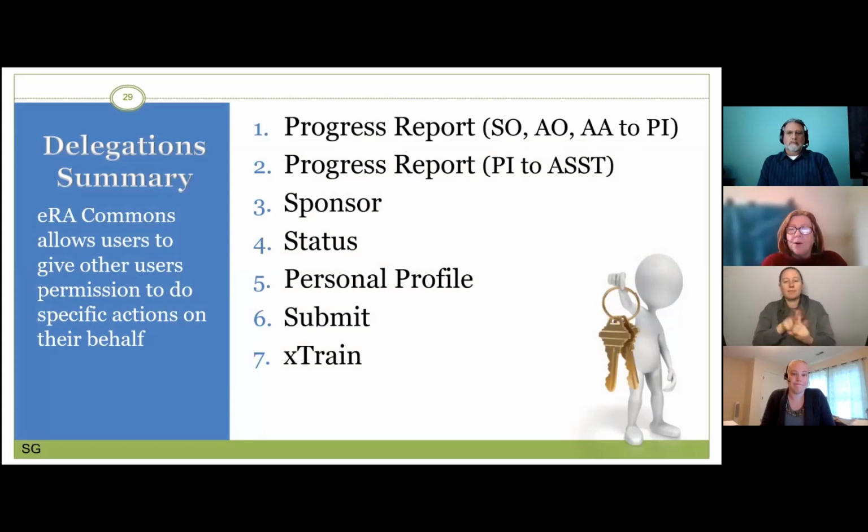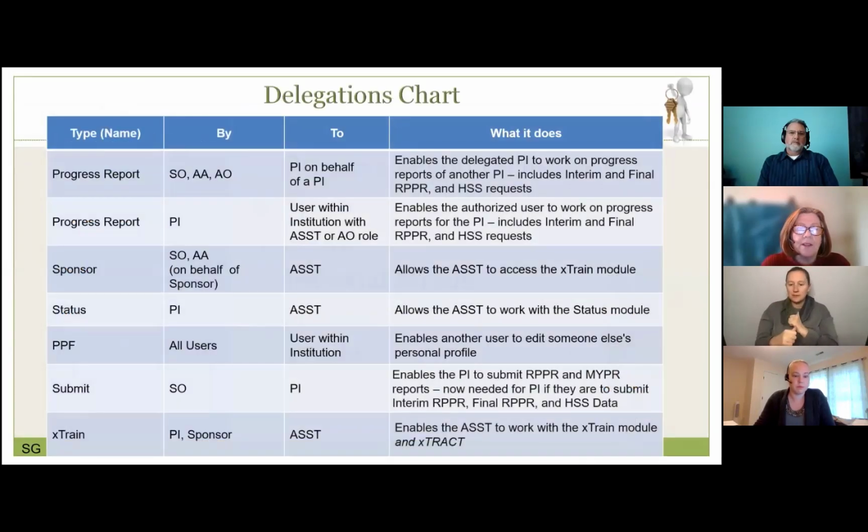Delegations. With great power comes delegation needs. We found that for progress reports, doing xTrain, looking at people's applications, status results, personal profile, and so on, there is a need to delegate those to your colleagues and assistants. And this is our delegation chart. I think it's really well defined, and it's good to read through this because it tells you who can do what and where, and who can do the delegations for you.